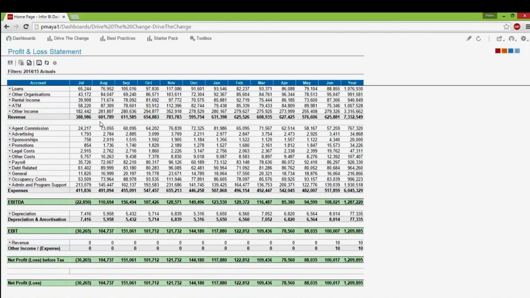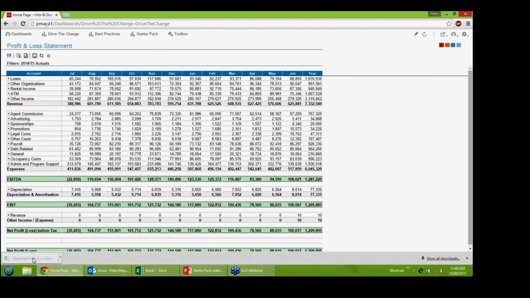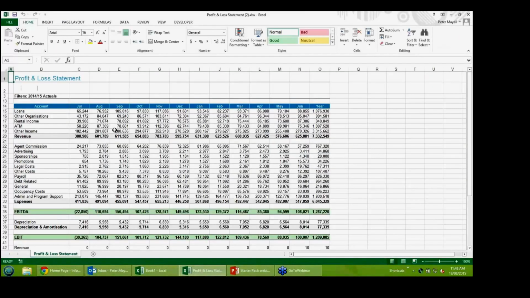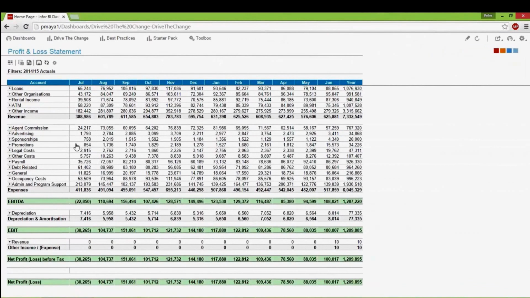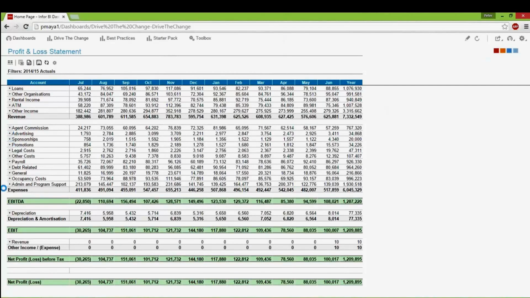Also, you can export to Excel. It's really just clicking on the Excel export button. It opens up from the browser. Just click it. And we've got our report now in Excel. Jumping back now, you can expand on the accounts, so you can see the different accounts. You can just easily expand and collapse the accounts.